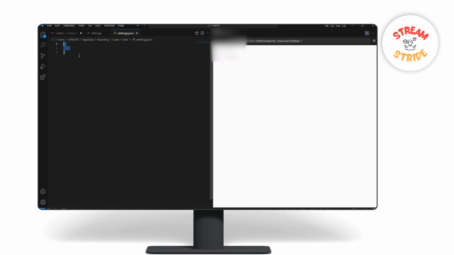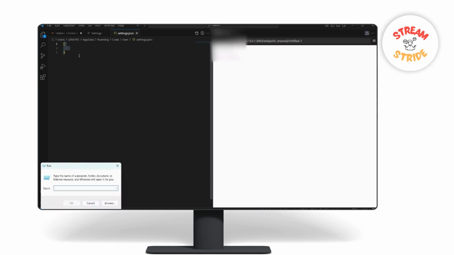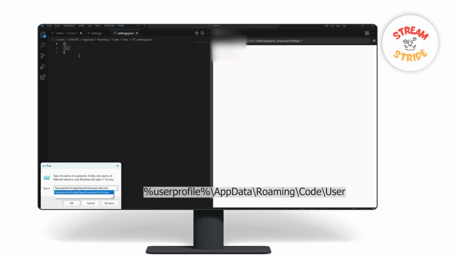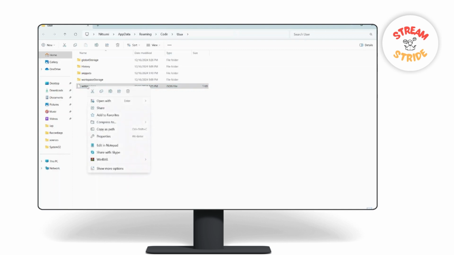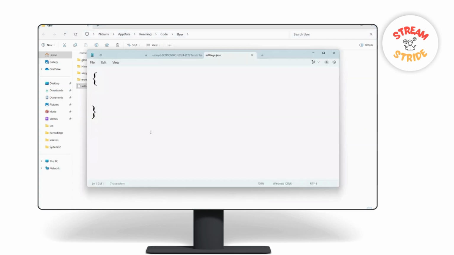What else you can do is run a command and type this. Type this and click enter. It will bring you to this file, and you need to click on the settings.json file, right click on it and open with Notepad. It will bring you to the same file that we had opened earlier.